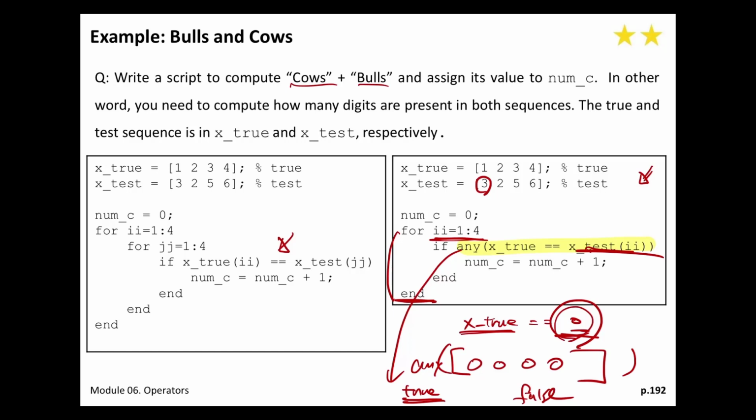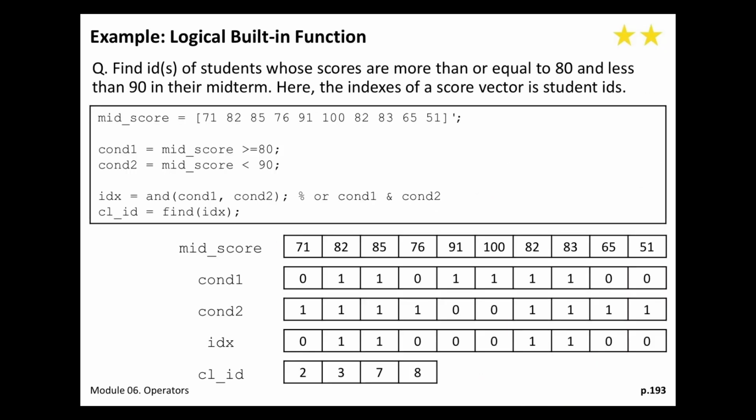Make sense? So here's another example. Let's find out the IDs of the students whose scores are more than or equal to 80 and less than 90 in their midterm. This is a very good question to understand the operator. These are the two conditions: the score is more than or equal to 80 and the score is less than 90. The number should satisfy these two conditions.